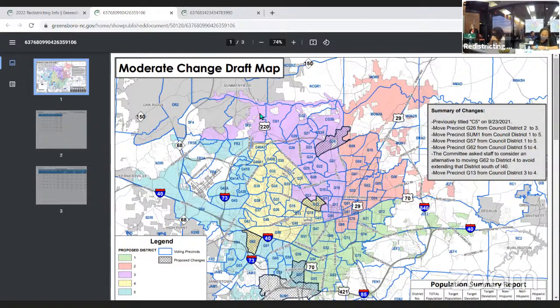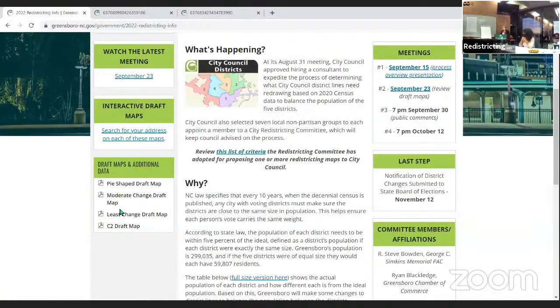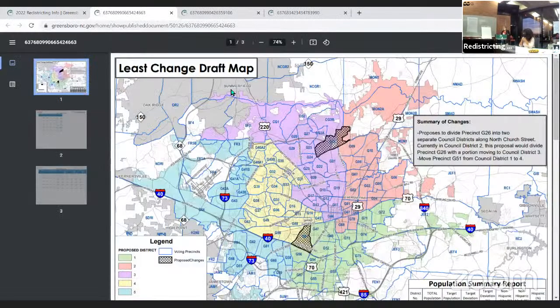And at the committee meeting last week, the committee did ask staff to consider an alternative to moving G62 to District 4 to avoid extending that district south of I-40. The last change in the moderate change map is removing precinct G13 from Council District 3 to 4. Moving to the least change draft map. This plan is that of least change. There are two precincts that would be affected.